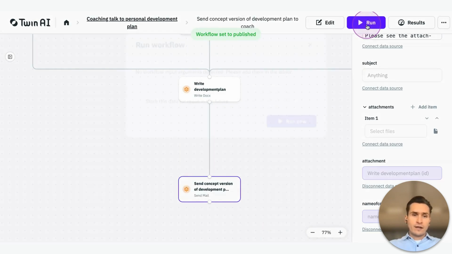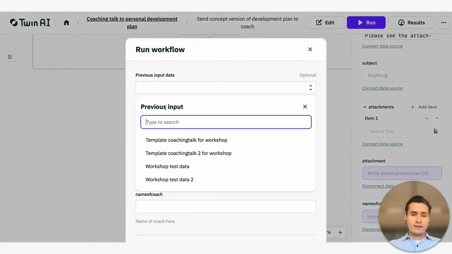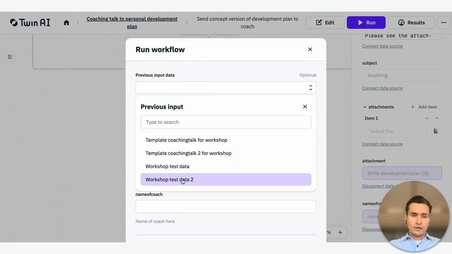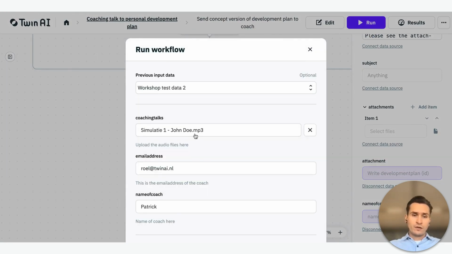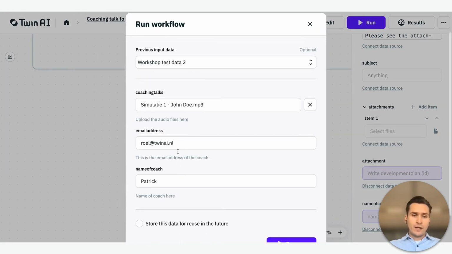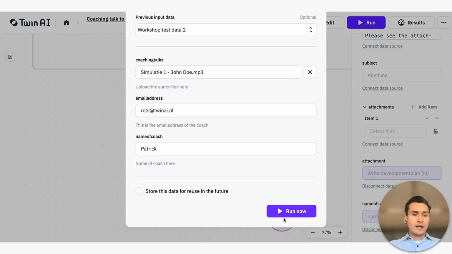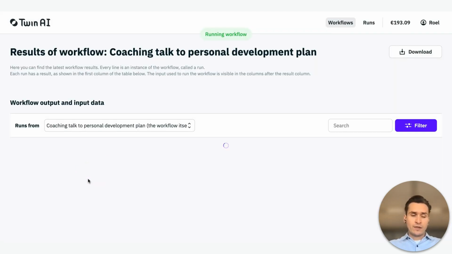Like last week, I saved data to reuse in the future. Workshop test data to John Doe. Email address is mine. Name of coach is Patrick. Gonna run now. See you in a bit, and hopefully it works now.